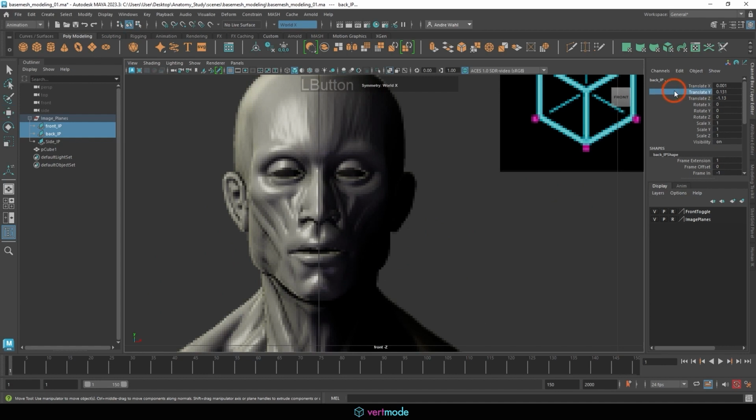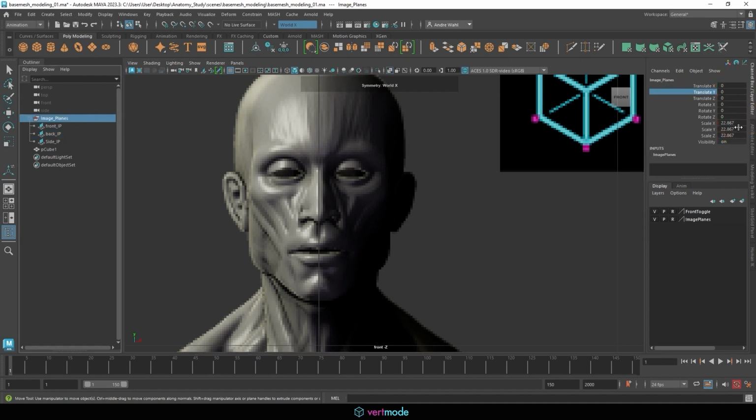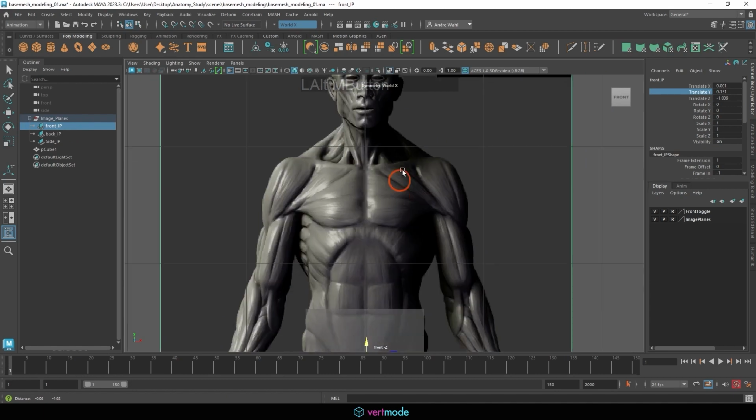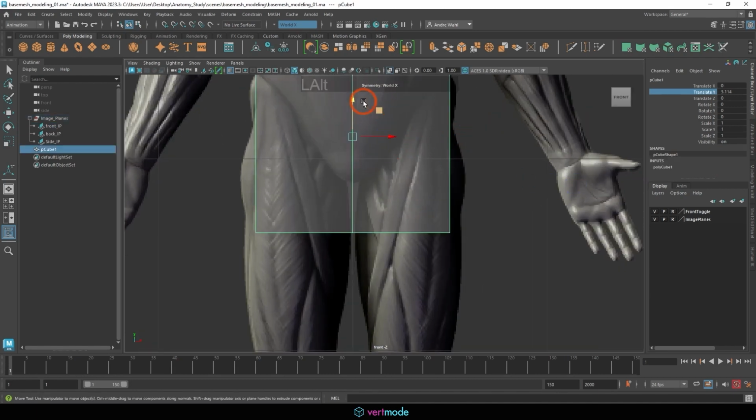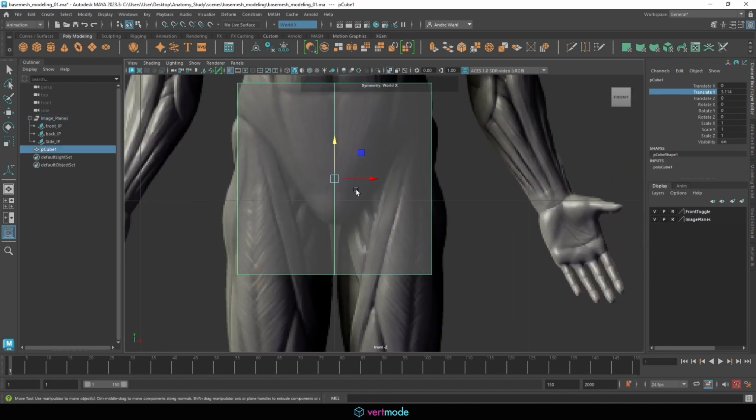And if you look at my offsets over here, if you've scaled yours to be the same size, my scale is 22.867. So that is the offset I'm going to offset those by. So you can copy that if you need to. But there we go. Now, the next thing I'm going to do is just get this in place.